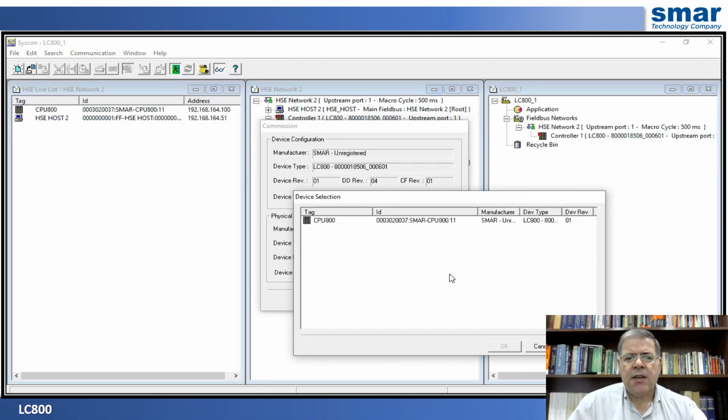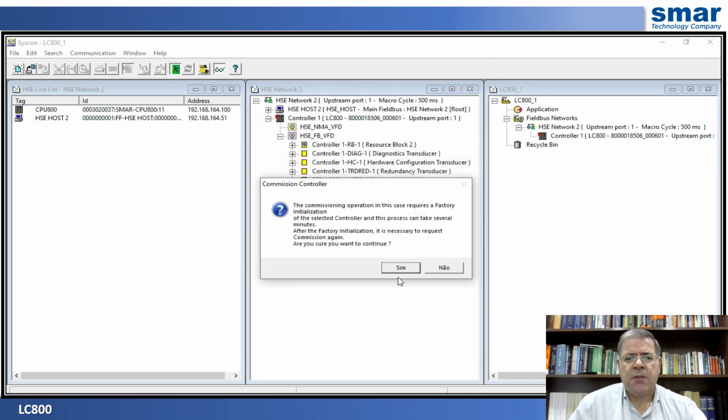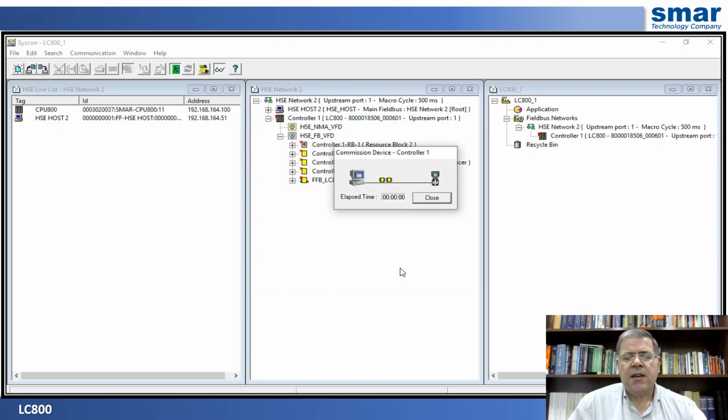As we're on a network, we can have up to 32 CPUs. We'll search for our CPU there by serial number and then OK it for commissioning. In the option here, we'll put yes to be able to reset the CPU settings and carry out our commissioning.